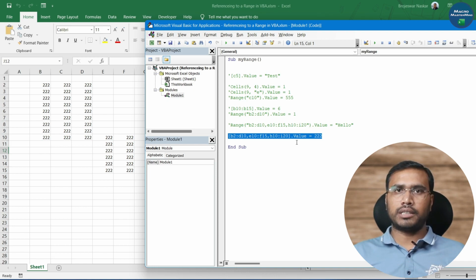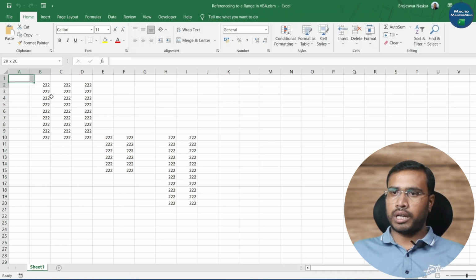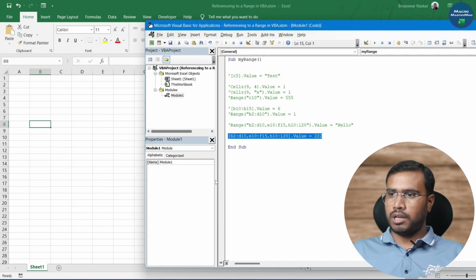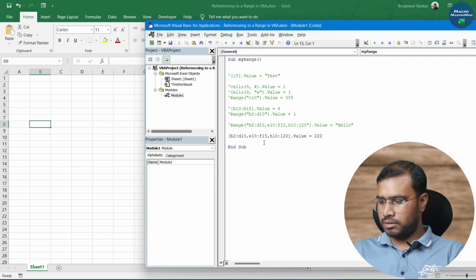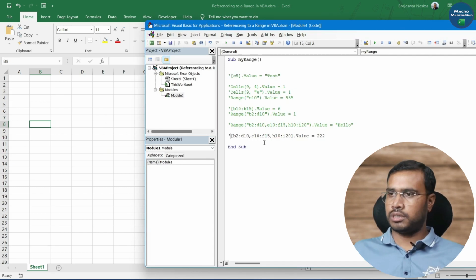So till now we have discussed static ranges. Now we will discuss how to apply dynamic ranges. For that I will delete this first and make it a comment. I will share this file with you, no issues here.